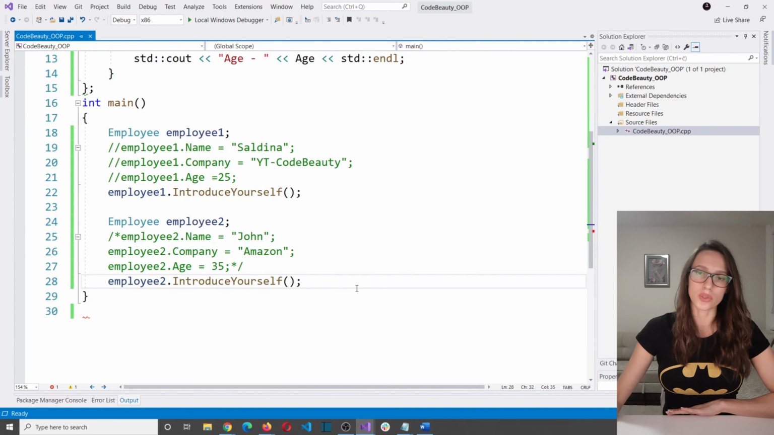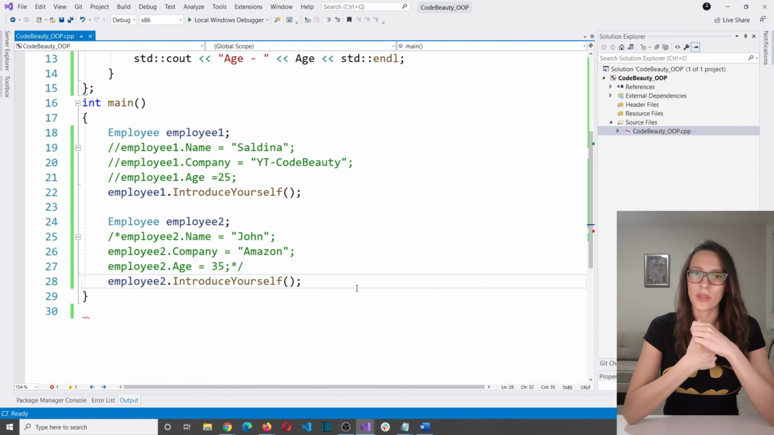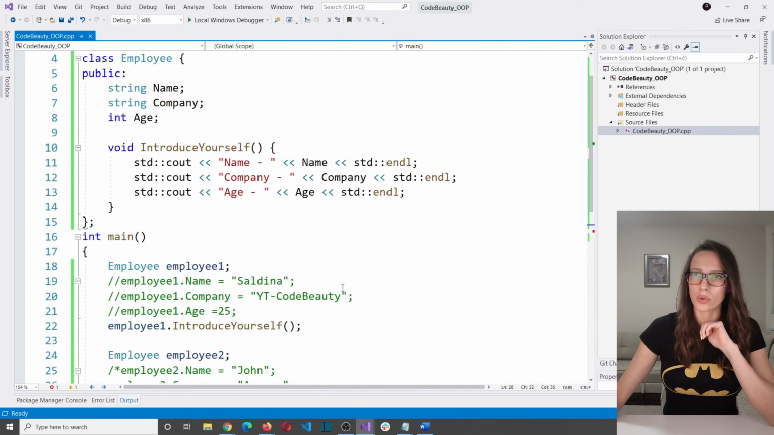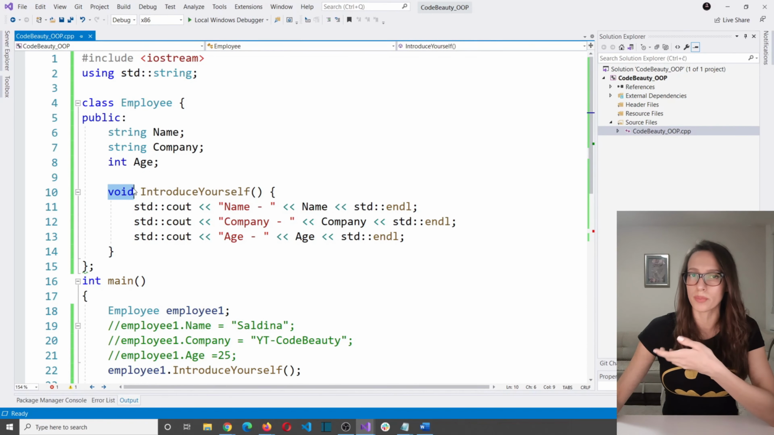There are a few rules when it comes to creating constructors. There are 3 rules, actually. So the first rule is the following. We already said that a constructor is just a method, but unlike other methods, a constructor does not have a return type. So let's scroll this up. As you can see, this method here, introduce yourself, has a return type of void, which is nothing, but we still have to specify that. But a constructor will not have this at all.